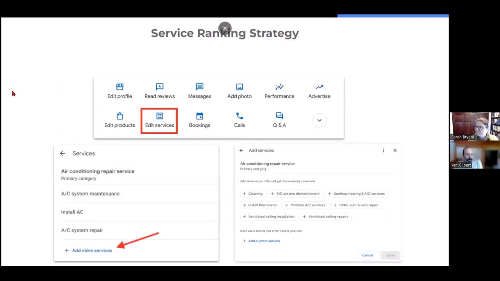Service ranking strategy. I've mentioned this on previous webinars, and a colleague of mine just published this in, I think, Search Engine Journal or Search Engine Land. So now the strategy is getting out. It's getting more widespread and known. Basically, the services that you're choosing in your listing can affect ranking in a big way. So you can really boost your visibility for certain keywords.